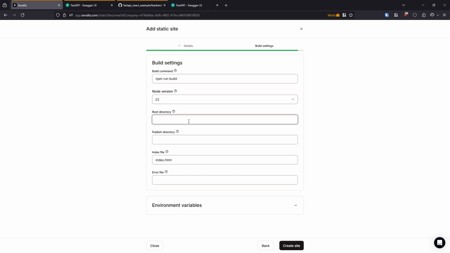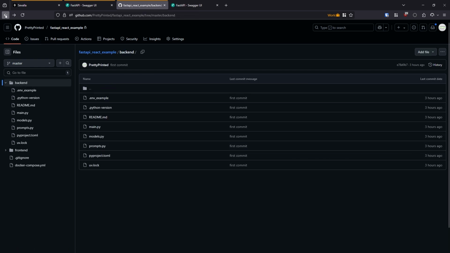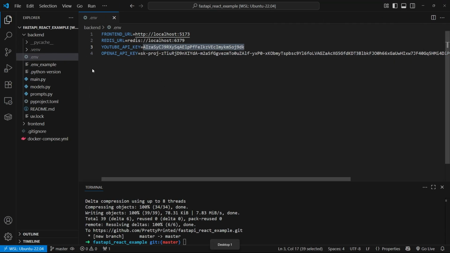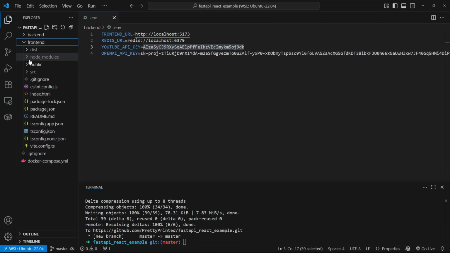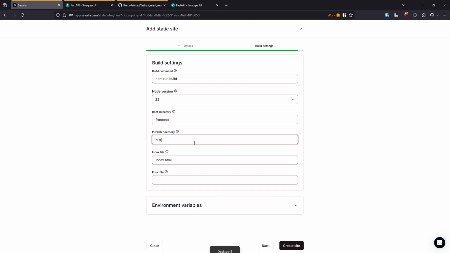The root directory in my case is going to be frontend. Just like the backend is in its own folder, the frontend is in its own folder. So I need to set frontend as the root directory. The publish directory will be the location of the files that were created. So remember, in my dev environment, they're inside of this dist folder. So I'll put dist. The index file is going to be index.html.